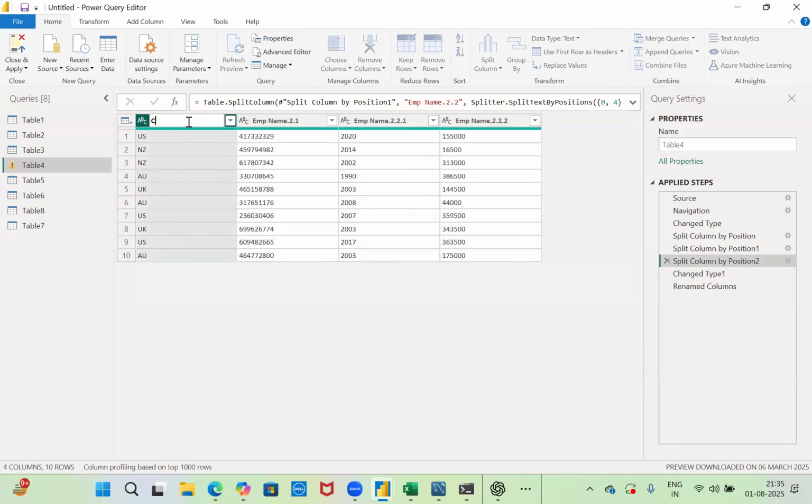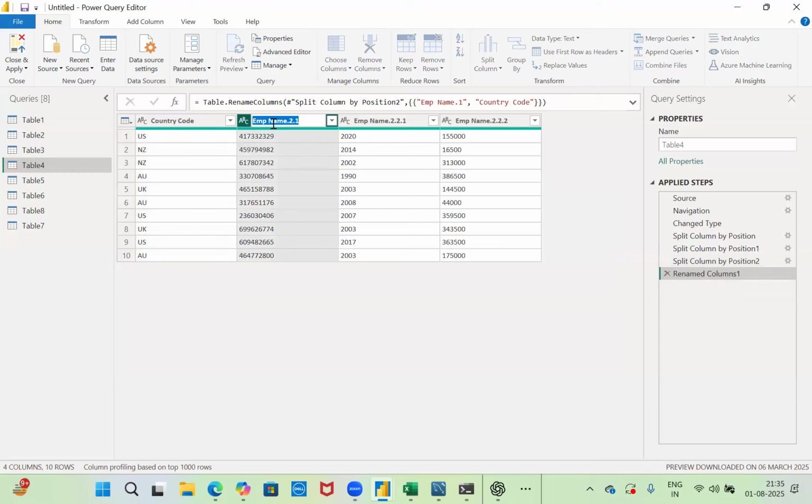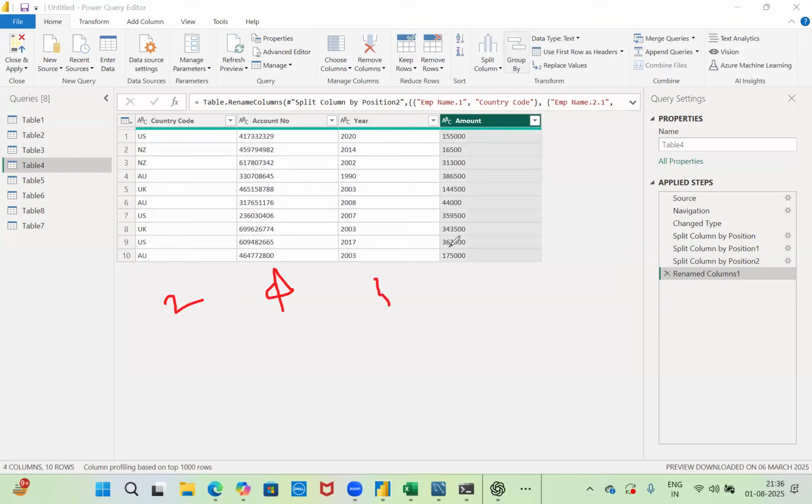This is country code. This is, say, insert. Let me remove this one because in between I had added employee, sorry, account number, year, and your amount, bank balance, whatever it is. But you should know, this is 2 digits, this is 9 digits, this is 4 digits. In that case only, you will be going and working on this.